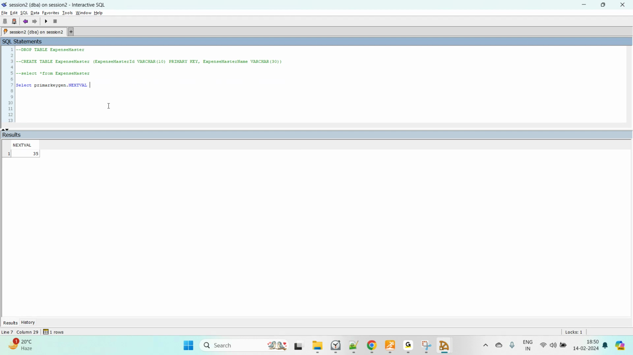But Keshav, this anyhow is giving 3 or 4 numbers at a time. Just execute the query. No, it's only one number. See, now it's 40, yes, because after 30, I have executed it 3 to 4 times. Oh, okay.